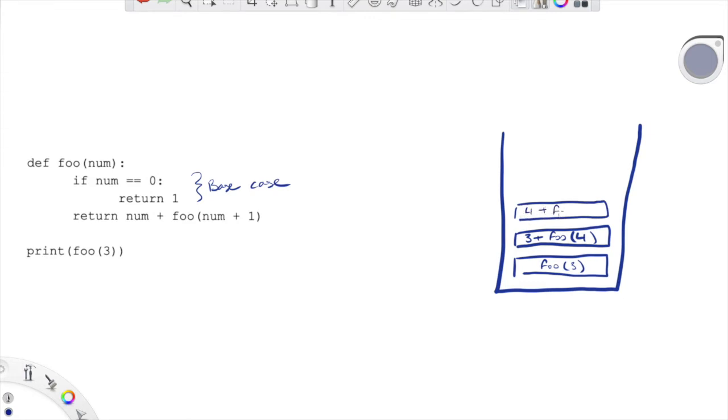4 plus foo of 5. Now, you may have caught on at this point that it doesn't look like we're going to be heading to 0, or our base case, anytime soon, right? So that leads me to believe that we have a problem. We have reached infinite recursion. We are never going to hit our base case.